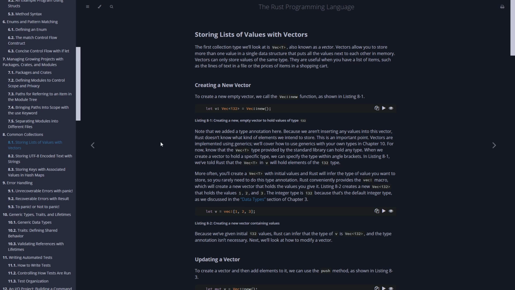Vectors allow you to store more than one value in a single data structure that puts all the values next to each other in memory. Vectors can only store values of the same type. They are useful when you have a list of items, such as the lines of text in a file or the prices of the items in a shopping cart.